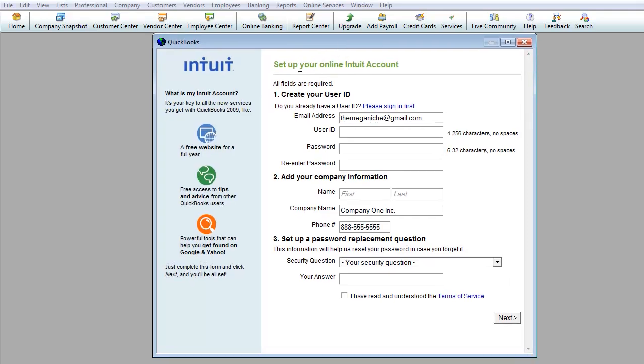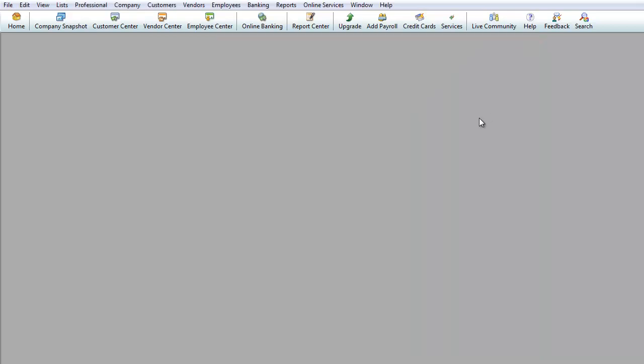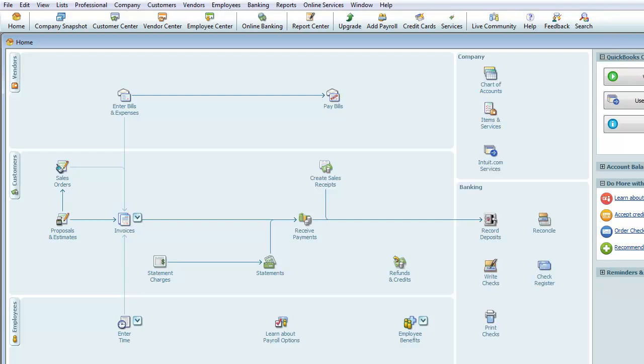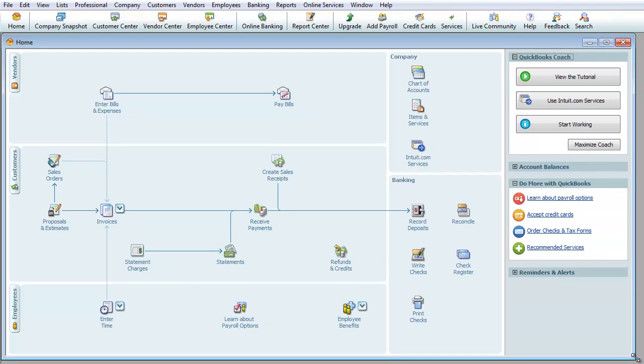Okay. Set up your online Intuit account. I'm personally not going to set one up. If you want to, feel free, but in most cases a lot of people will not need to do this. So it's really up to you whether you want to or not. I'm just going to X out of over here. Okay. And there you go. It just brought me to my dashboard.